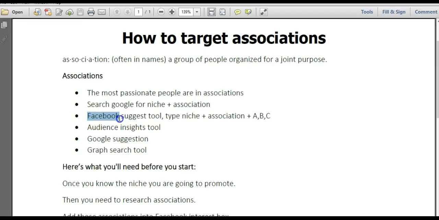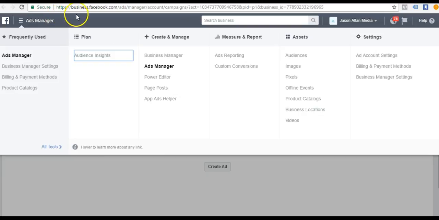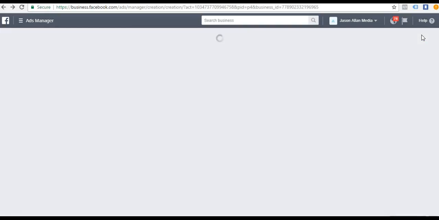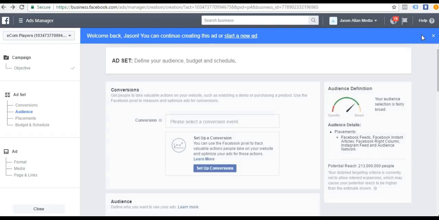We can also use the Facebook Suggest tool by typing in the niche plus association plus a letter of the alphabet. To do that, we have to go to business.facebook.com. Once we're logged into our business manager, we'll click on the menu and then click Ads Manager, which is going to take us to our ads manager, and then we can create an ad. We're actually going to go through the process like we're creating an ad. That way we can get to the suggestion tool.